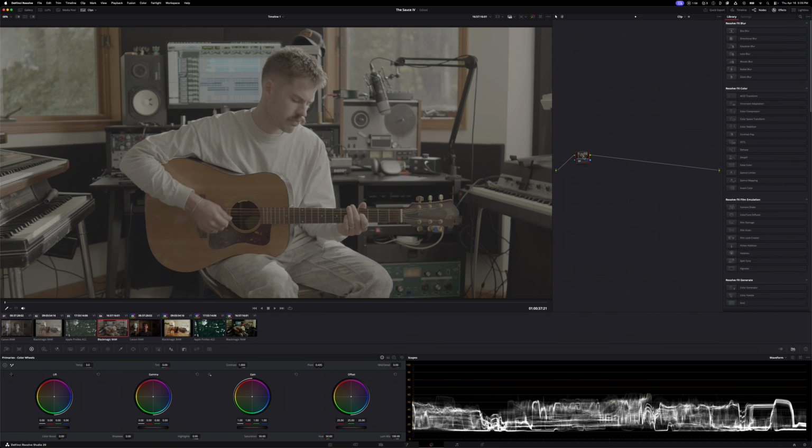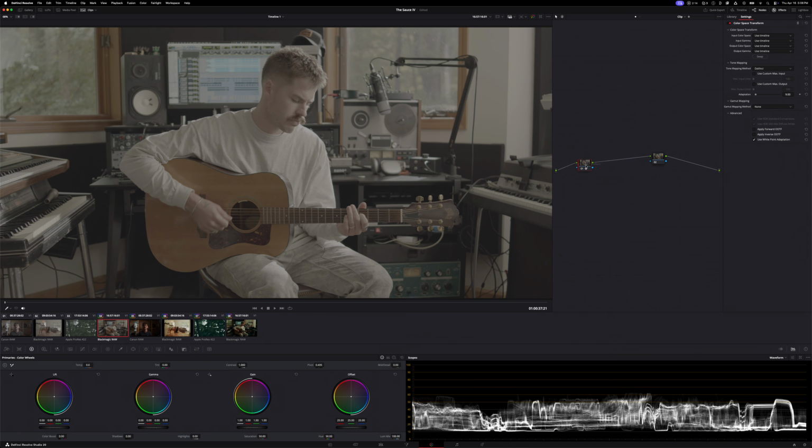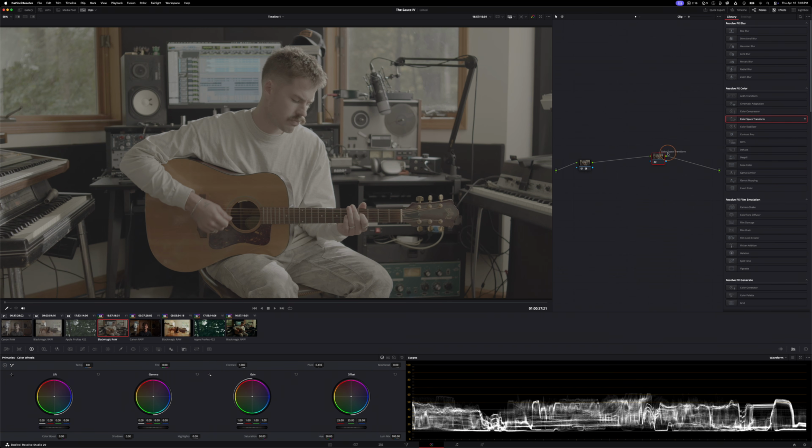I'm actually going to do 2 of them. So I'm going to create a new node, and that was Option S, by the way, to create a new node in front of the selected node. If you want to make one behind, you can do Shift S. I'm going to take the first one and put a color space transform on it. I'm going to take the second one and do the exact same thing.